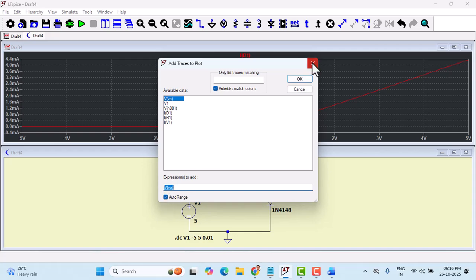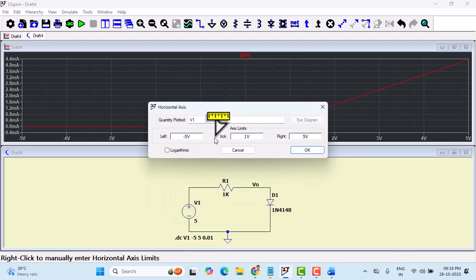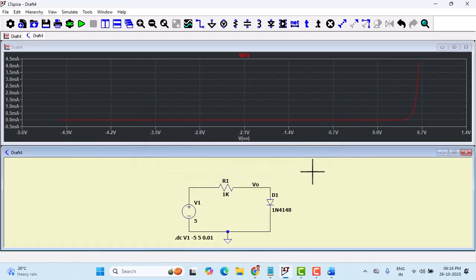I will not say OK to this. Close this. Now I will go to the x-axis. I will right click on the x-axis. Now V1 exists. V1 is nothing but the input voltage source. I want to make it the output voltage, I mean the voltage across the diode. The moment I say OK, you can see the diode characteristics. The voltage across the diode is along the x-axis and the current is along the y-axis.